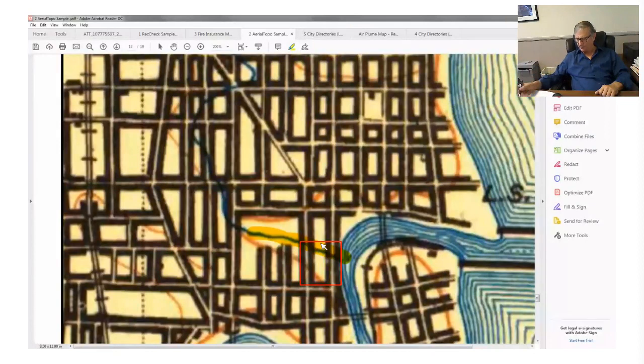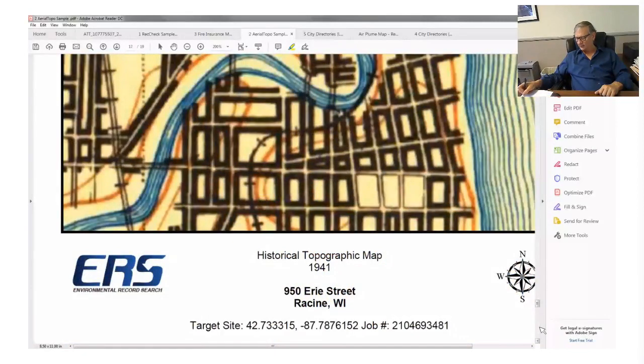So, remember, I made a note for the creek. So I'm going to add to that note USGS map 1941 shows the creek. That's a fact that any volatile organic chemicals spilled on green manufacturing could go right under our site and cause a vapor intrusion concern.